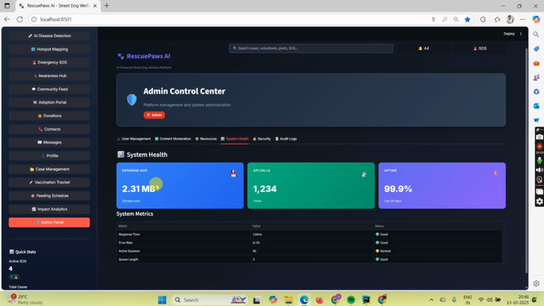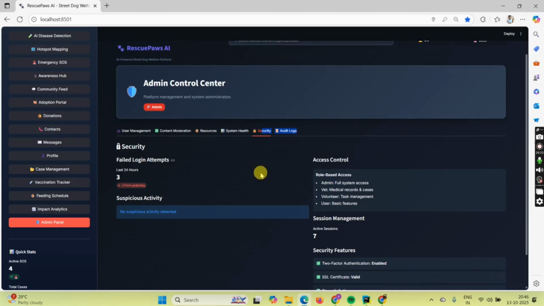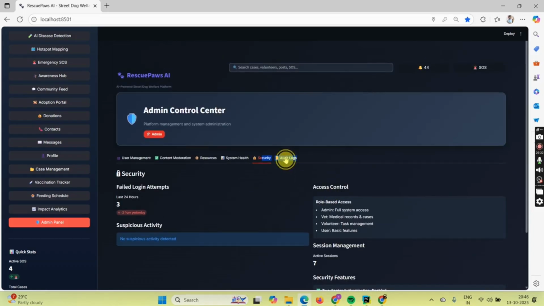So this shows the database size as of now, the API calls made, and the system uptime. Now we can see the security: no suspicious activity has been found. Some users had 3 failed login attempts. We can see the admin role with full system access, medical records and cases, volunteer task management, user basic features, and the audit logs.